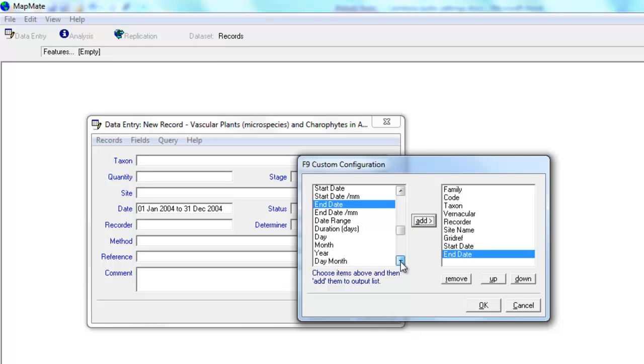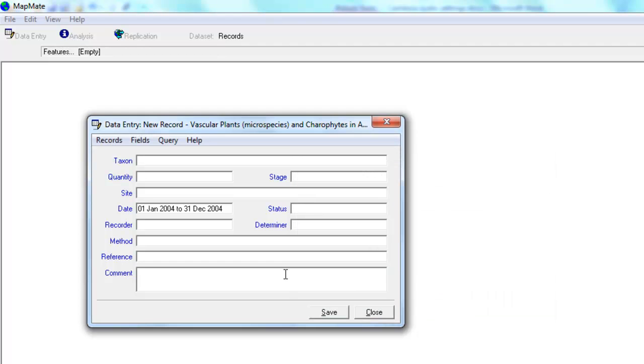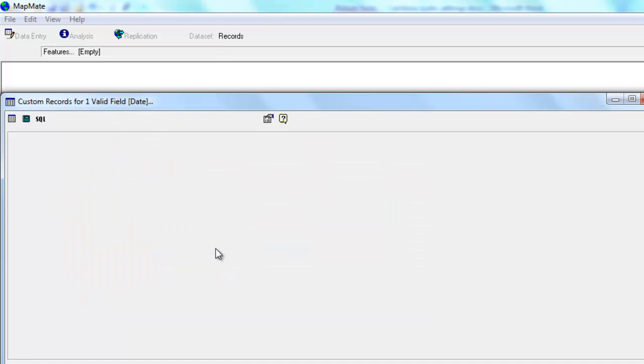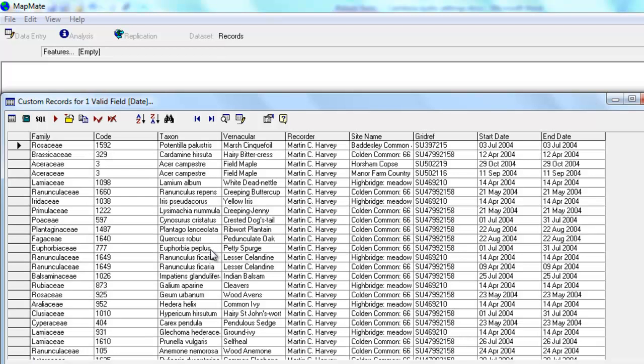So as you can see, there's a whole range of options here that you can choose to add to your custom query. When you're happy with the setup you've got, you click on OK, go back to your data entry window, and fill in the information you want so that they count as valid fields. In this case, we'll just leave it with the year 2004. Go to the query menu, and this time you can actually run the records custom query, and it will produce a report based on the columns that you've chosen.